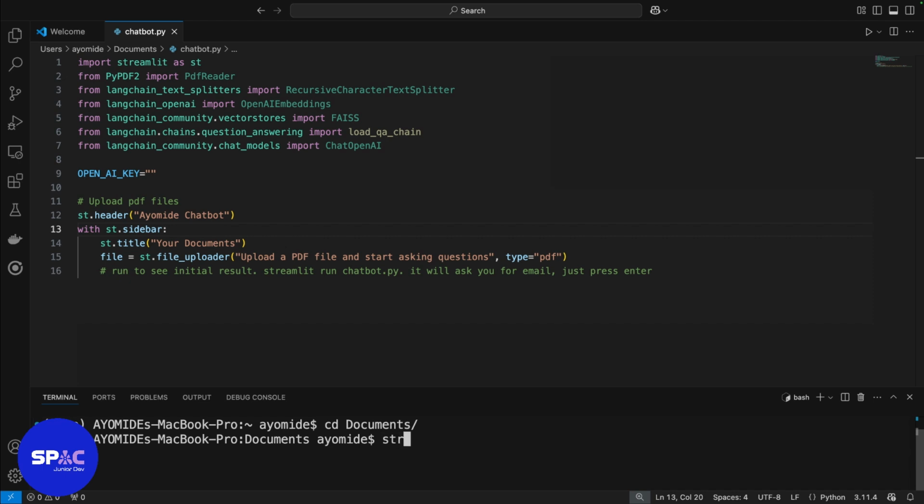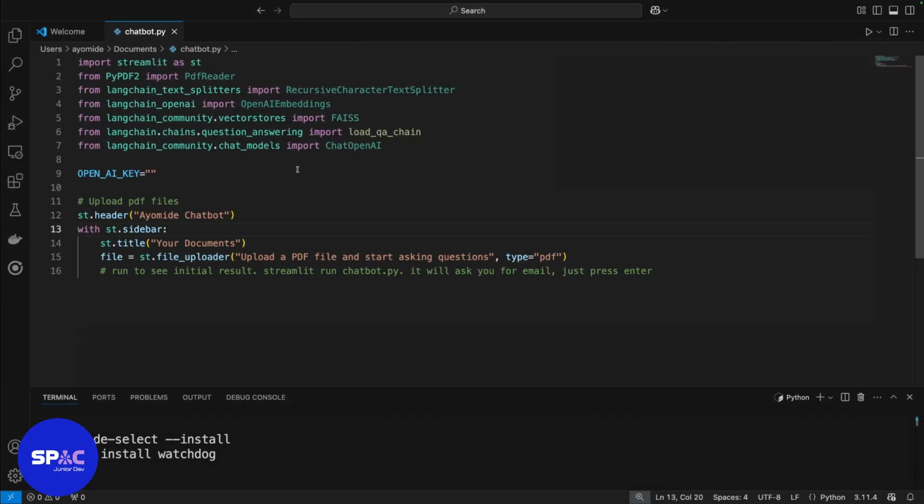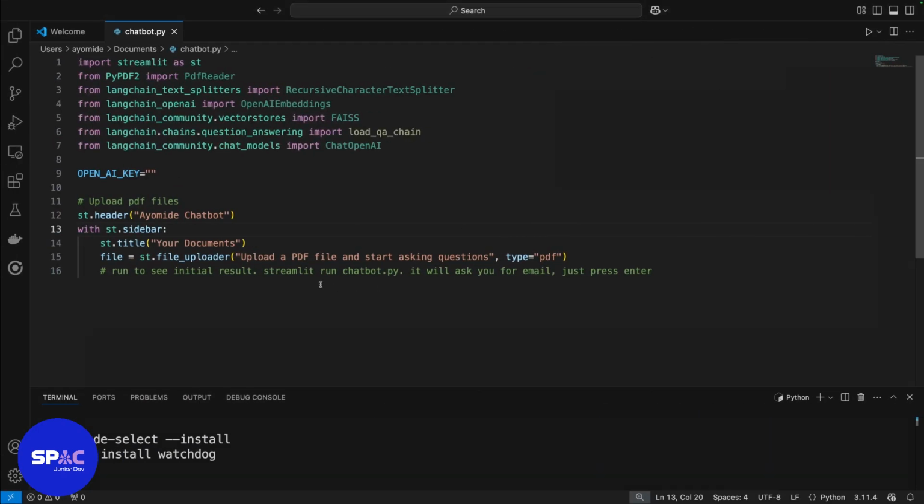Hopefully that is straightforward enough. Then to run it, you do streamlit run chatbot.py. Then I click enter, and it's running. So you see, with just this simple code, I was able to do all of this. I call it Ayomide chatbot and everything. Of course, nothing is working yet, but you can see the result in here. So then we're going to continue.